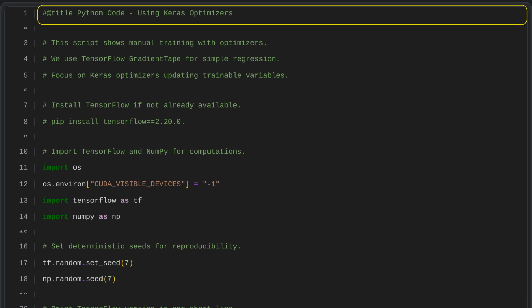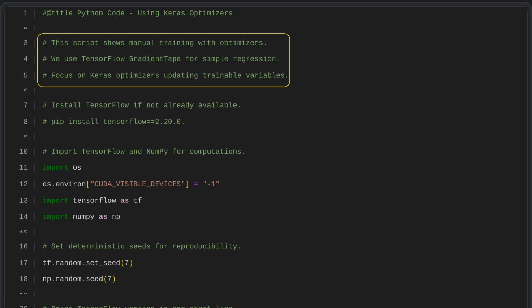Python code using Keras optimizers. This material demonstrates how to manually train a simple regression model using TensorFlow's gradient tape while focusing on how Keras optimizers update trainable variables. It walks through using the gradient recording mechanism to compute gradients, and then applying an optimizer to adjust the model's parameters. The main goal is to show the connection between gradient computation and the optimizer's role in updating weights during training.